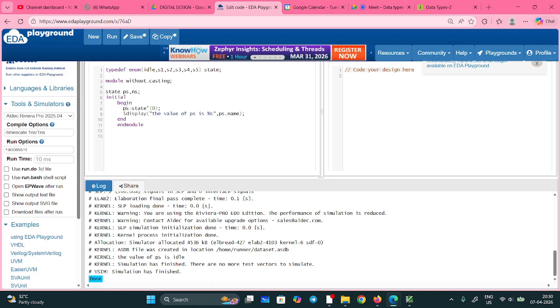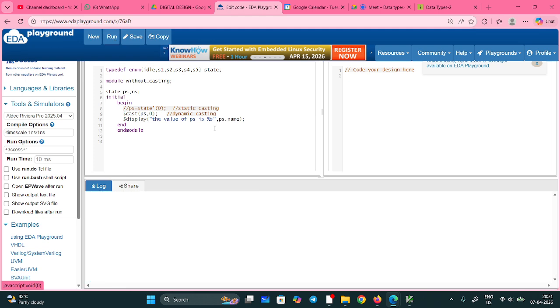So this I'm just commenting. How to declare the dynamic casting is here. You need to use the dollar cast. Dollar cast ps comma 0, ps comma 0. Okay, so this is a static casting, and this is dynamic casting. Just say this and run this code.